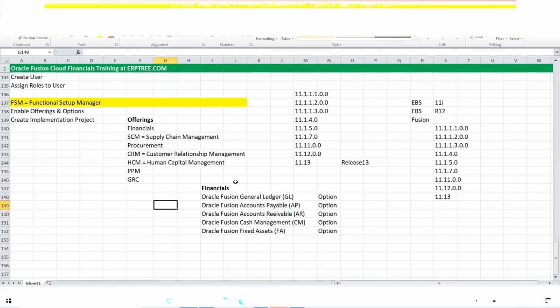I think we can call these options as modules, right? Yeah, you can call them applications, you can call them modules. Module is a technical term. Okay.